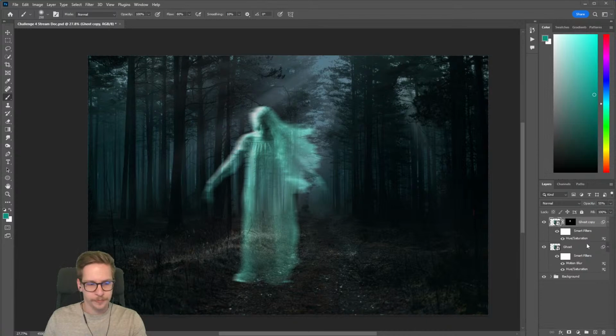From here, we can tweak this a little bit more. We can go in, let me see. Yeah, we can duplicate our original layer. And then this one will be kind of a glow effect that we're going to do.